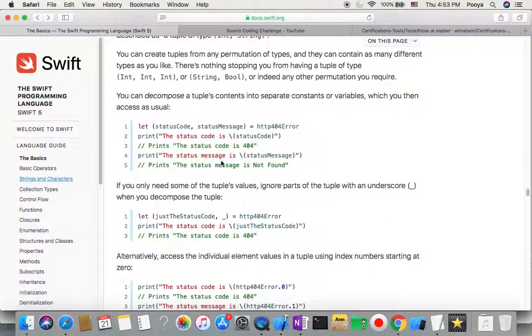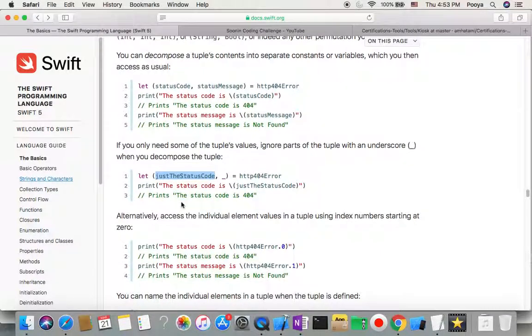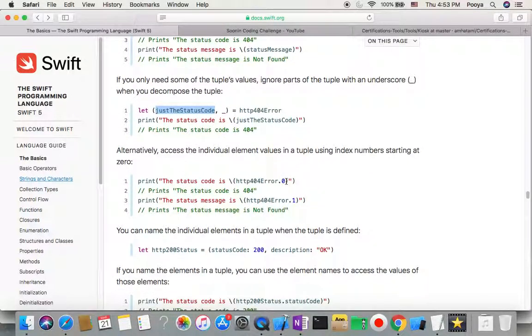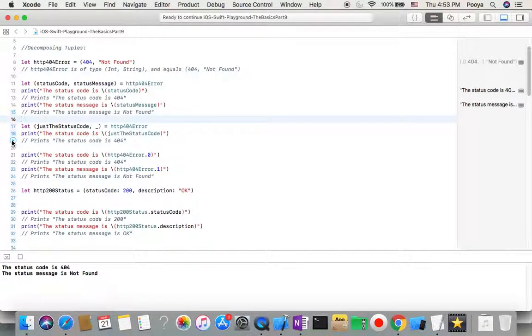But there could be another approach. When decomposing, we can ignore any of these elements by putting an underscore. Then it will be ignored, and we can use only the one we need like this. Also, we can use an index for calling that. So here you will see httpError404.1, .0 and .1 can do it. Let me show this one to you. You will see, just pick up 404 here and show it in the console.